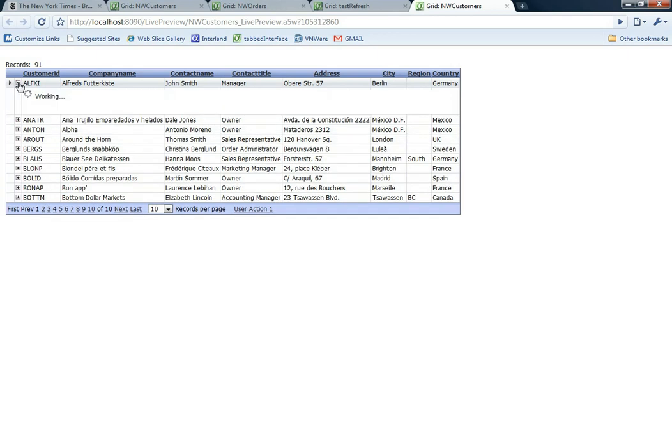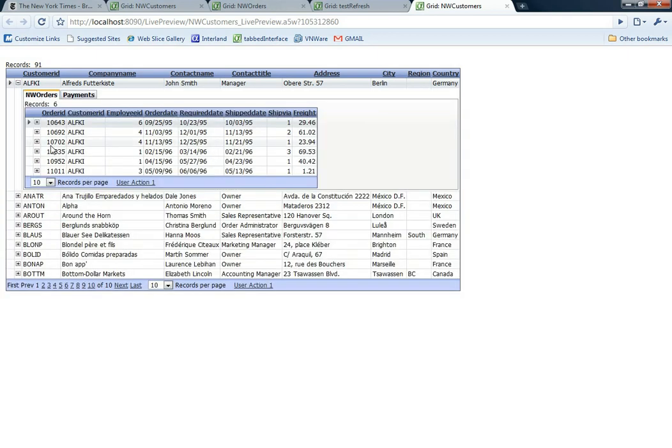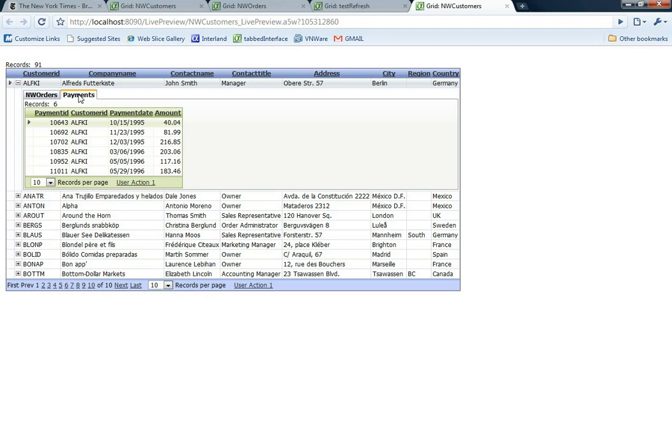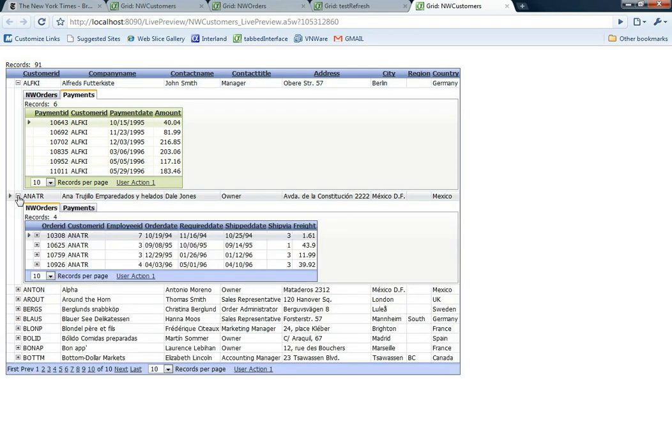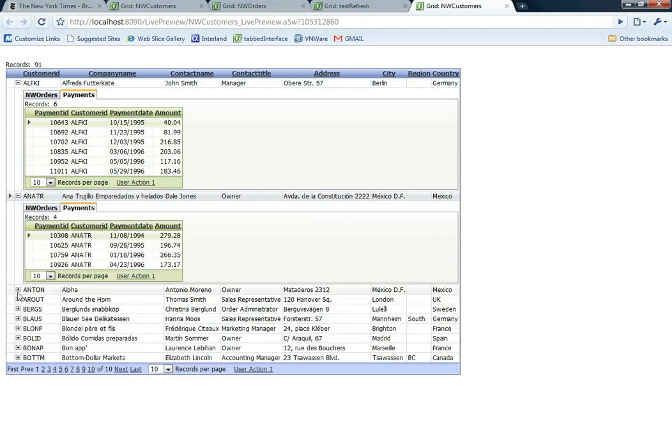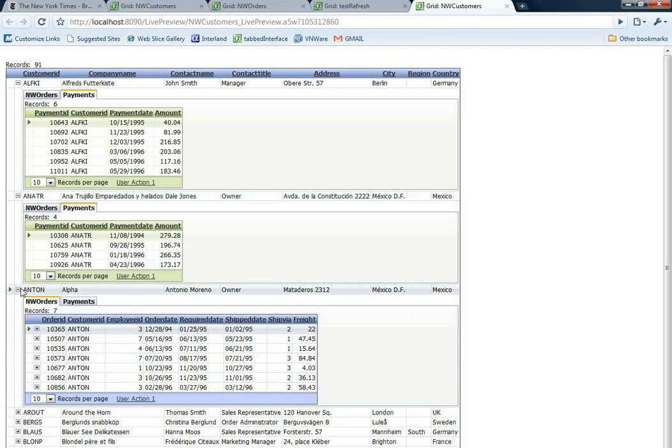So now when I bring up Alfkey, you can see here are the orders for that customer, and there are the payments for that customer. And let's go on to the next one, and you can see now. So this is a very powerful feature, this ability to link grids, both multiple grids going down and across.